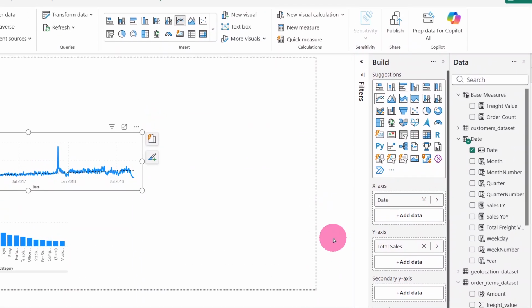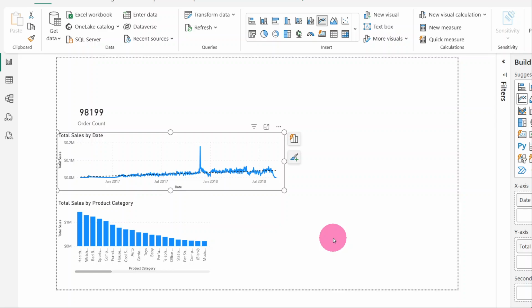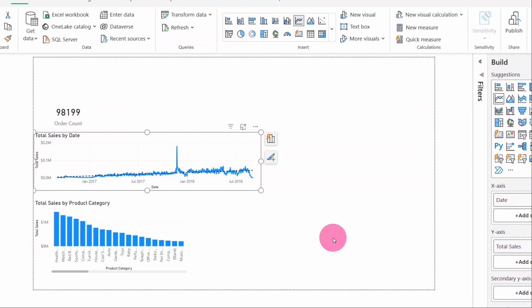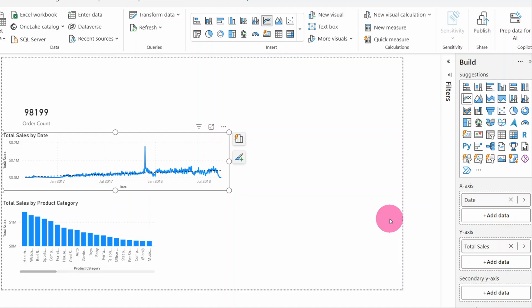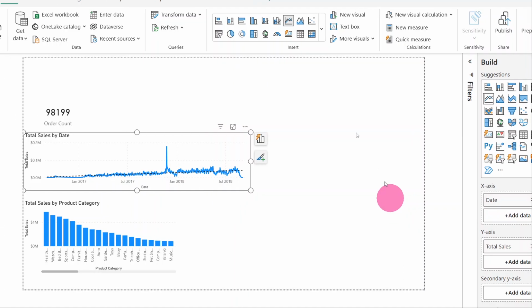Maybe you want to see the weekday with the highest sales, looking at your entire data. And then bearing in mind filter context. By filter context, I mean that maybe there's a filter we applied here.